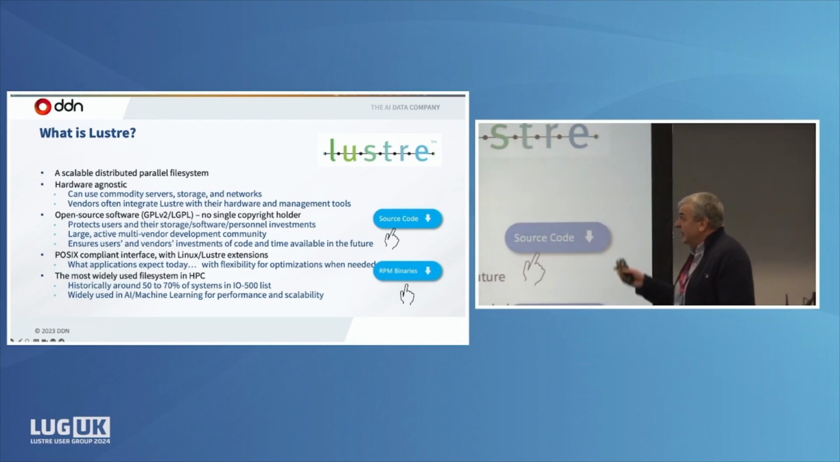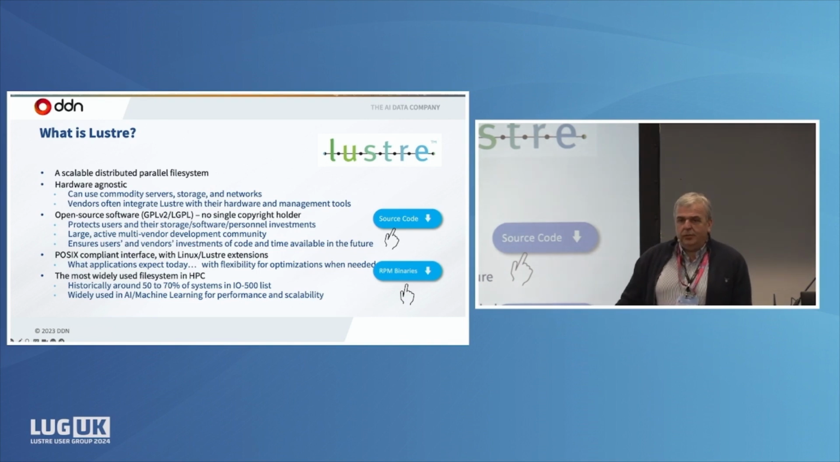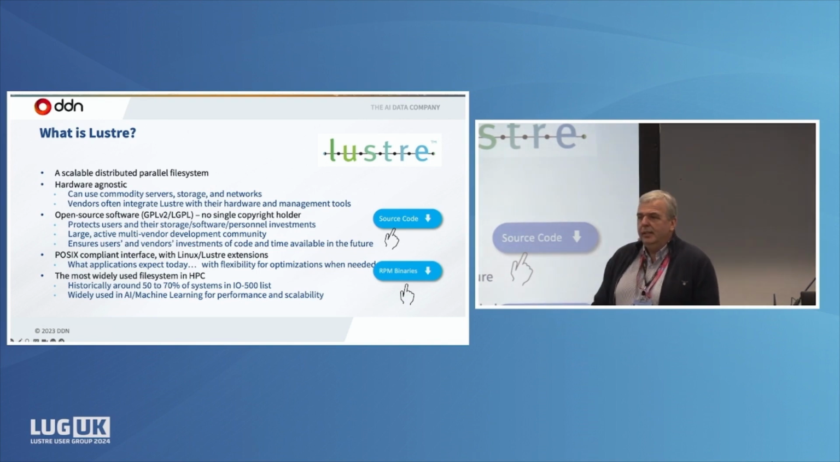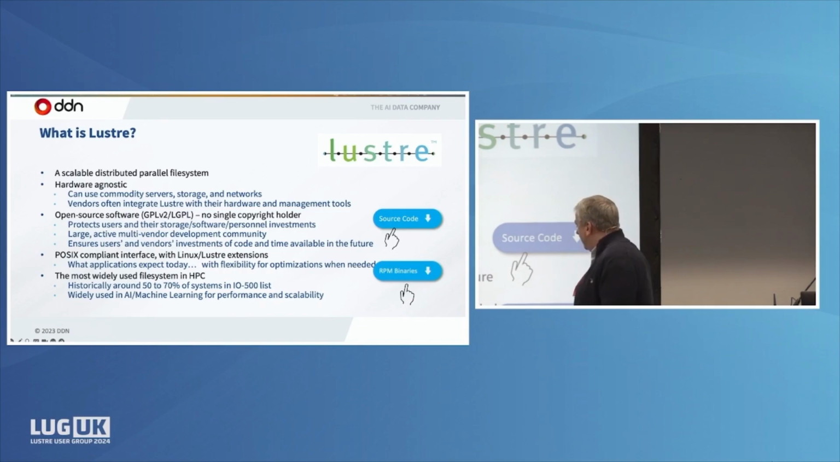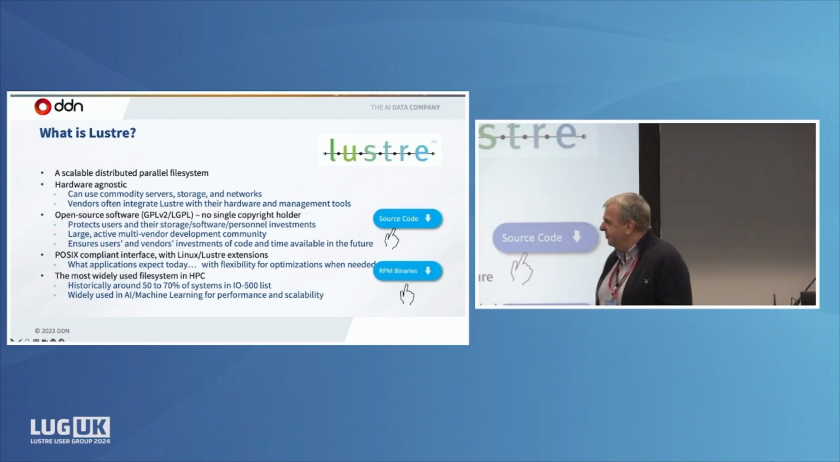So when you do get these slides, if you do want to click on the source code, this is the true nature of Lustre. You can download the source code if you wish. You can compile the Lustre servers if you wish, and the Lustre clients if you wish. Or if you want to, you can just download the RPMs. So it is really true open source. So there's no vendor lock-in.